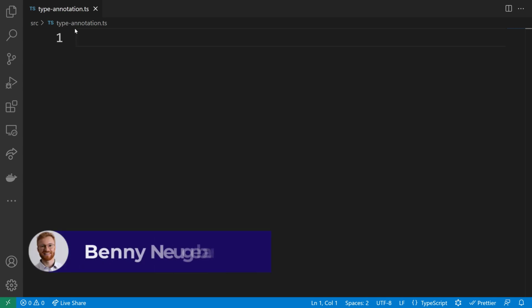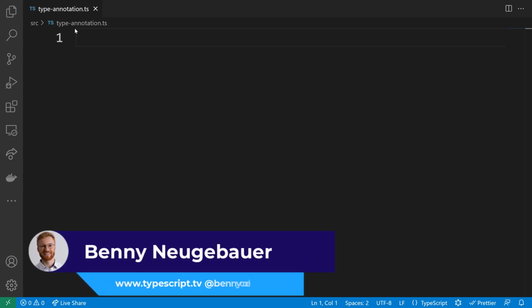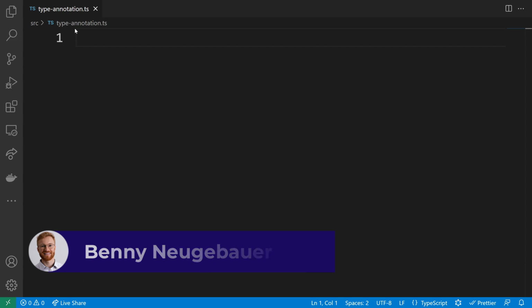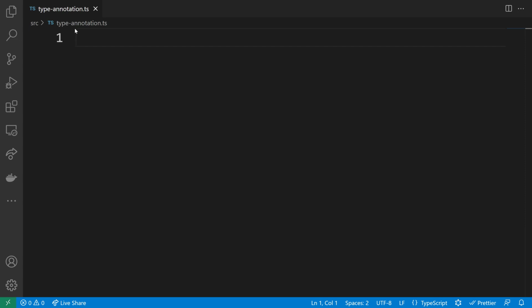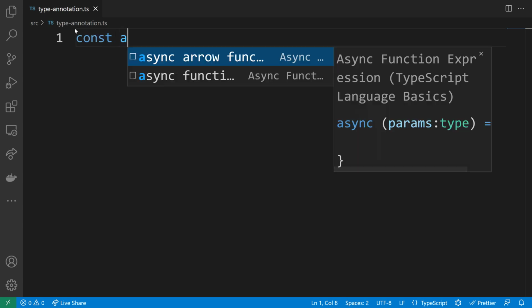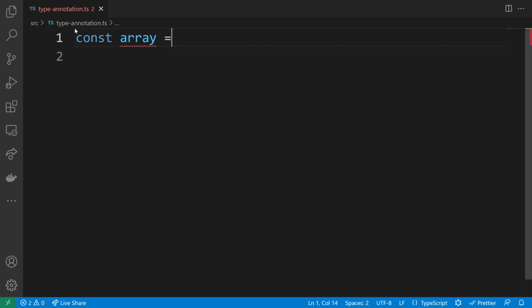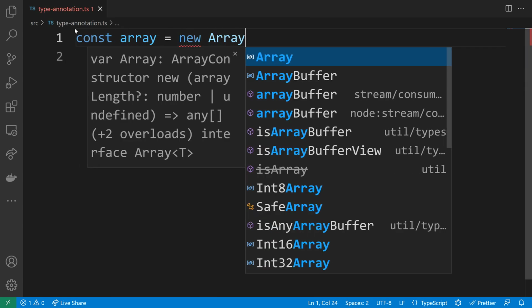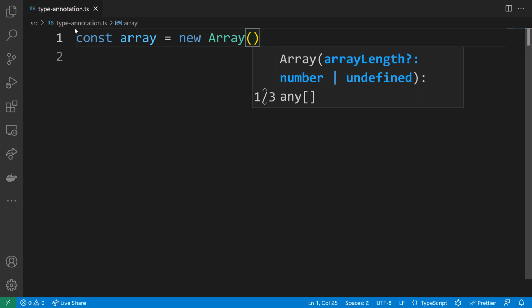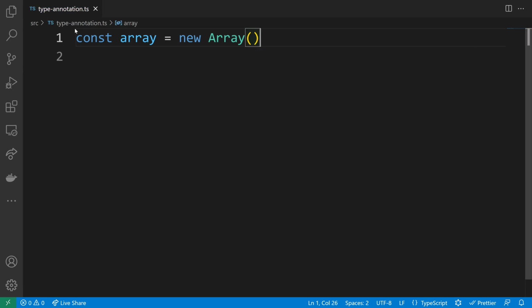The cool thing about TypeScript is that it can help you to set up type safety. And I will show you how this works with an array. So let me just create an array as I would create it in JavaScript. So I will just call new Array here to then get an array where I can store any type. And that's, by the way, something that TypeScript automatically detects.